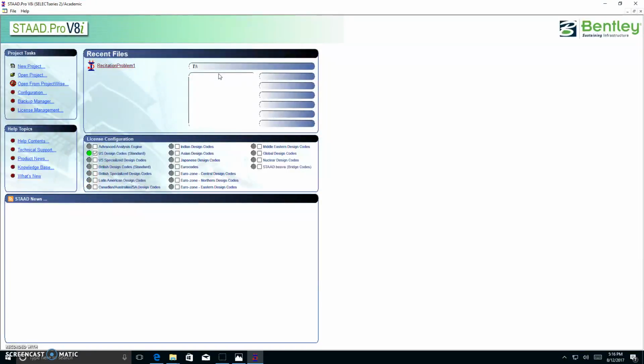Now, on the top left of your screen, you see something called Project Tasks. If you want to start a new project, you click here, or if you want to open up a new project, you can click here. Otherwise, your most recent files will show up here. For example, recitation problem 1.